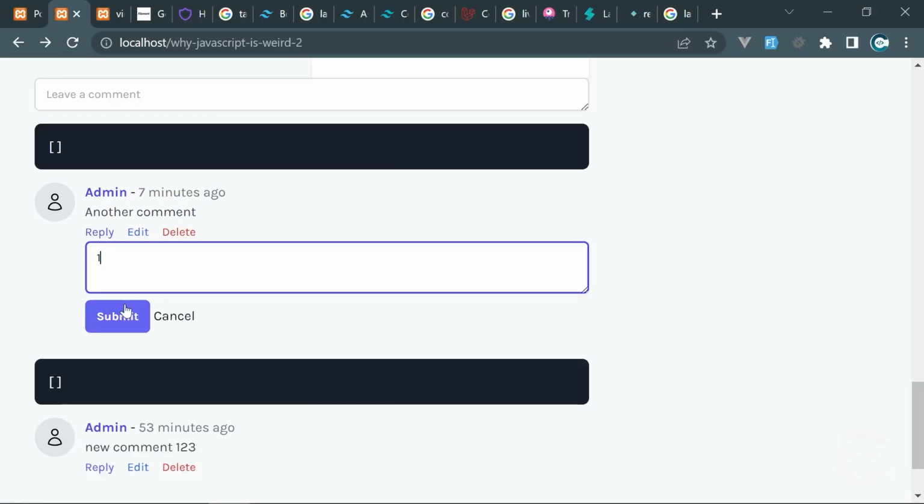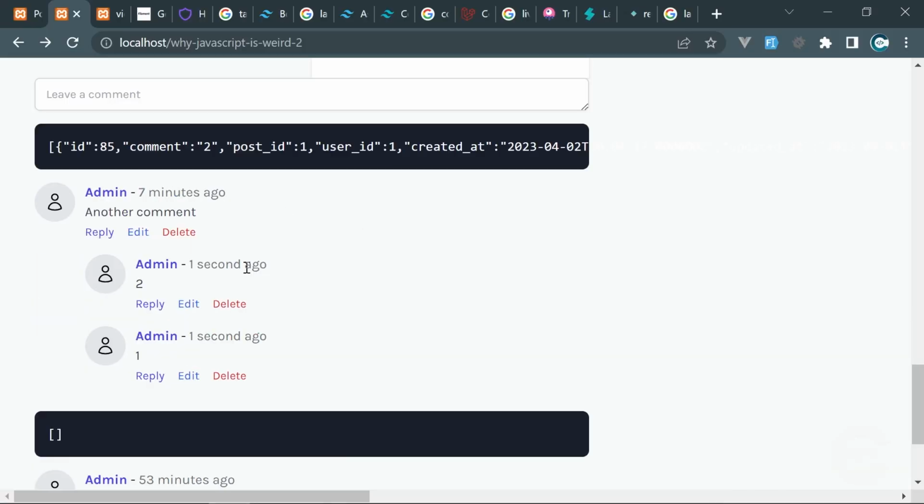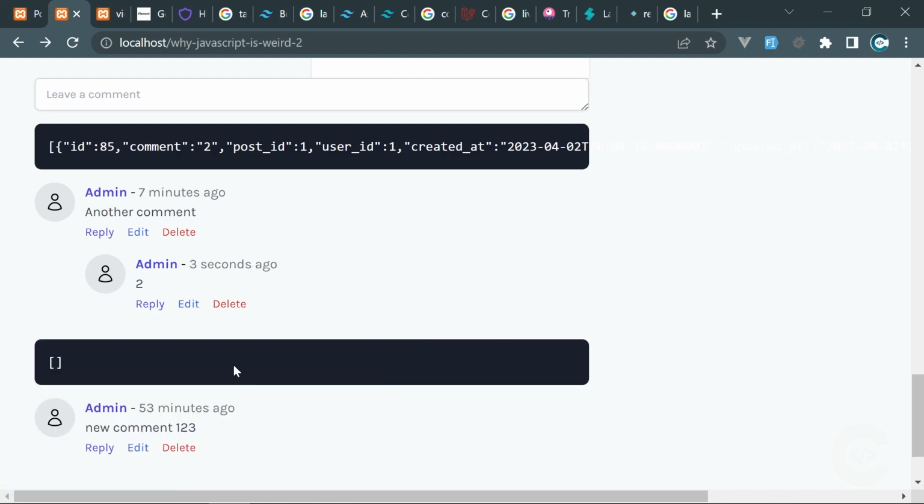So I reload the page, I add 1, I add 2. Now I delete this, and it worked. And it worked.